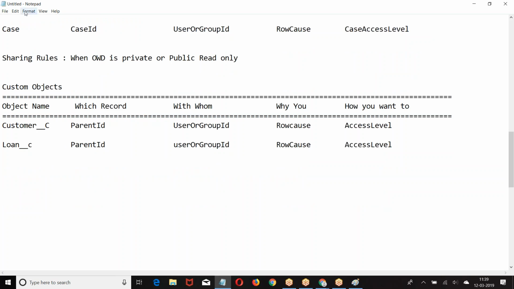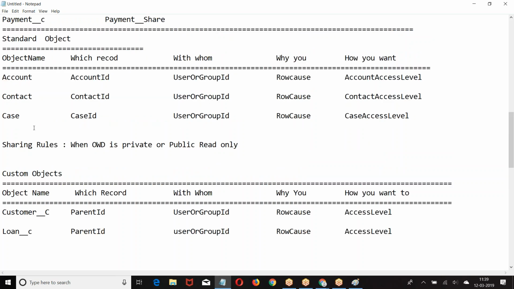I hope you are good with this. With the help of these fields, I will try to share the record. Now, if I want to share a record, first the record should be inserted, right? Without the record being inserted, I cannot share it. Only after the record is successfully inserted, I can share it.